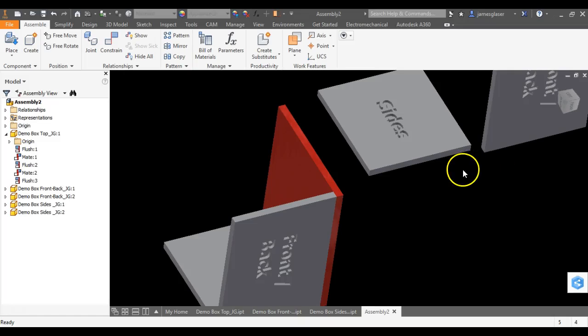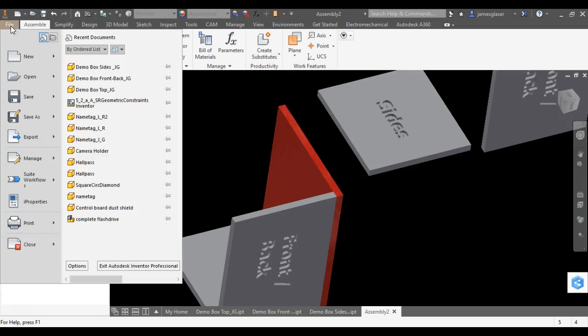Hello again, everyone. I forgot to mention in my last video one very important facet, saving. Right now, it's got the name of the file as assembly2 because assembly1 is what I was playing with before I started the prior video. When you're saving, it's pretty intuitive.